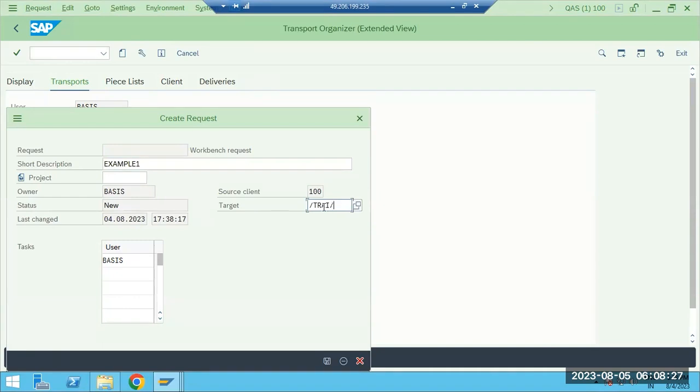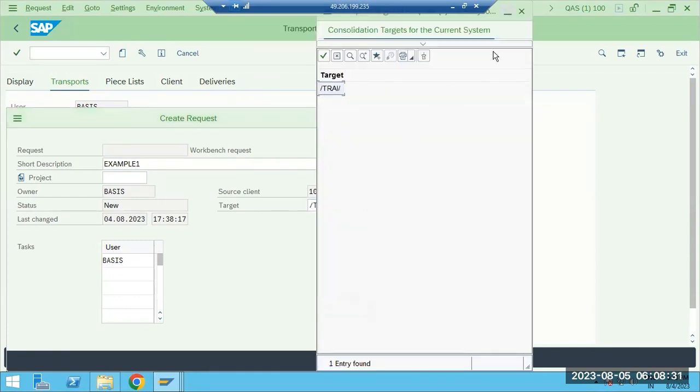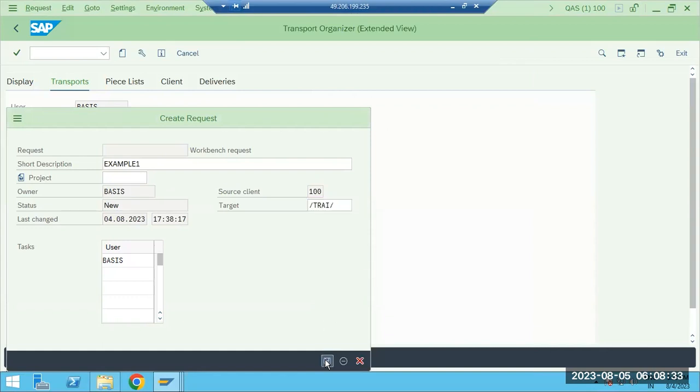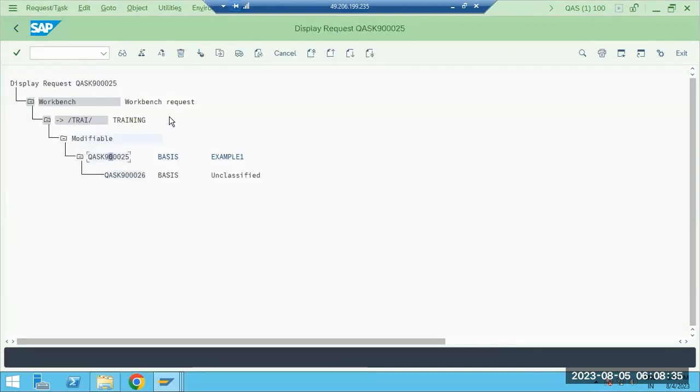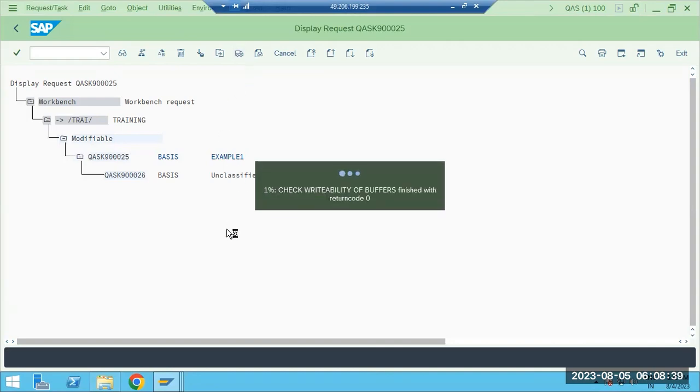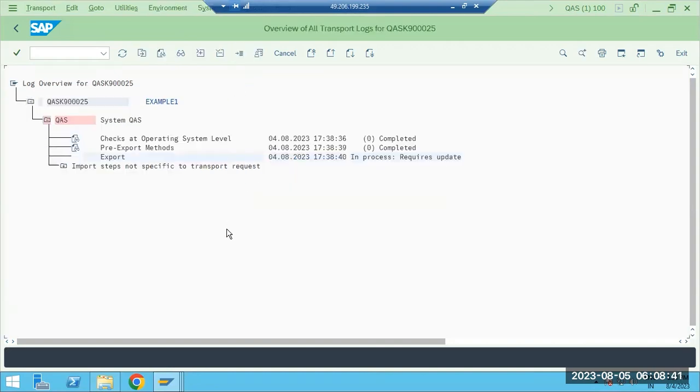See, automatically the group is created here, the transport target group. Okay, then just release it here. Then it will be added to all the systems.